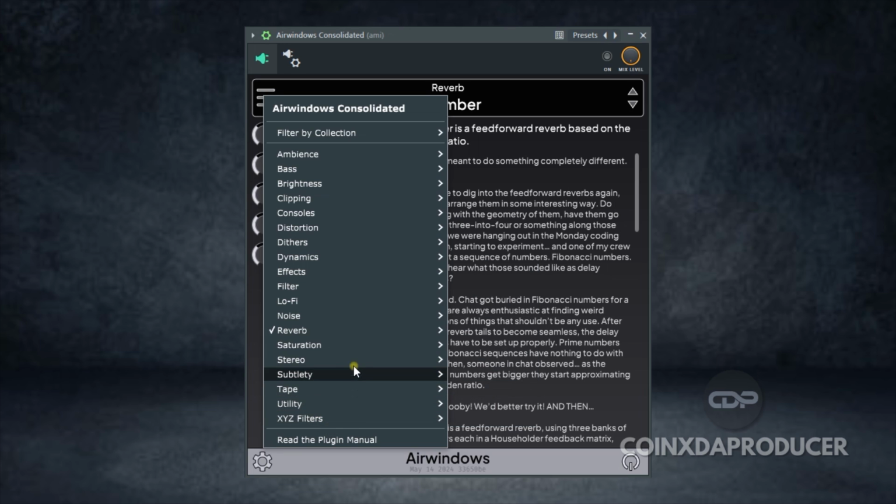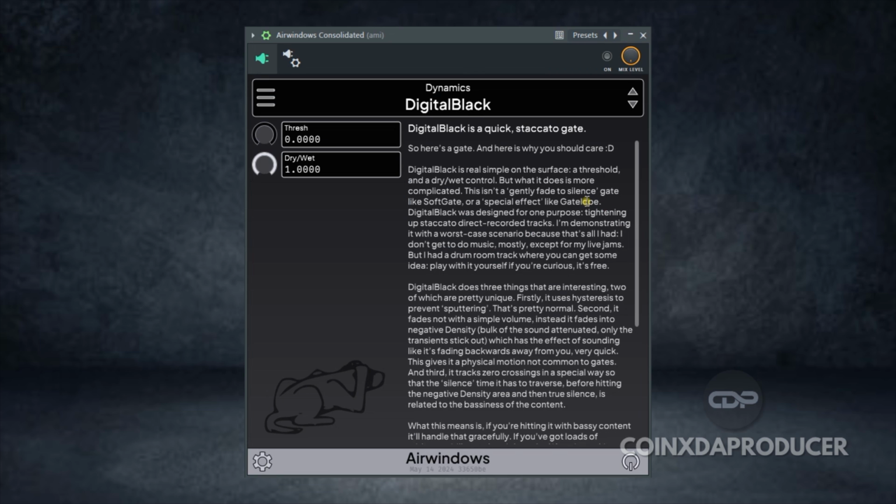So, I'm just going to pick, let's go on the dynamics. And as you can see here, it's telling you all about the plugin you picked under the dynamics section.